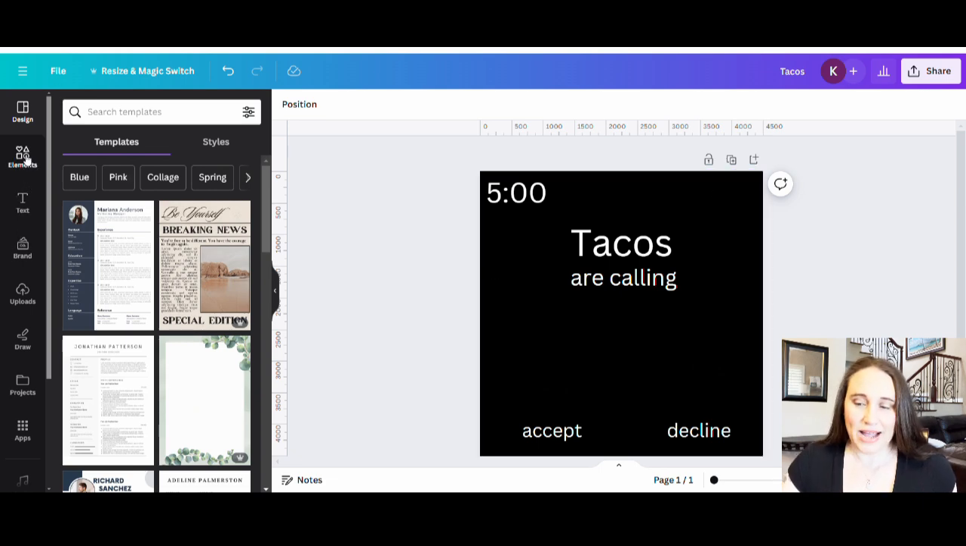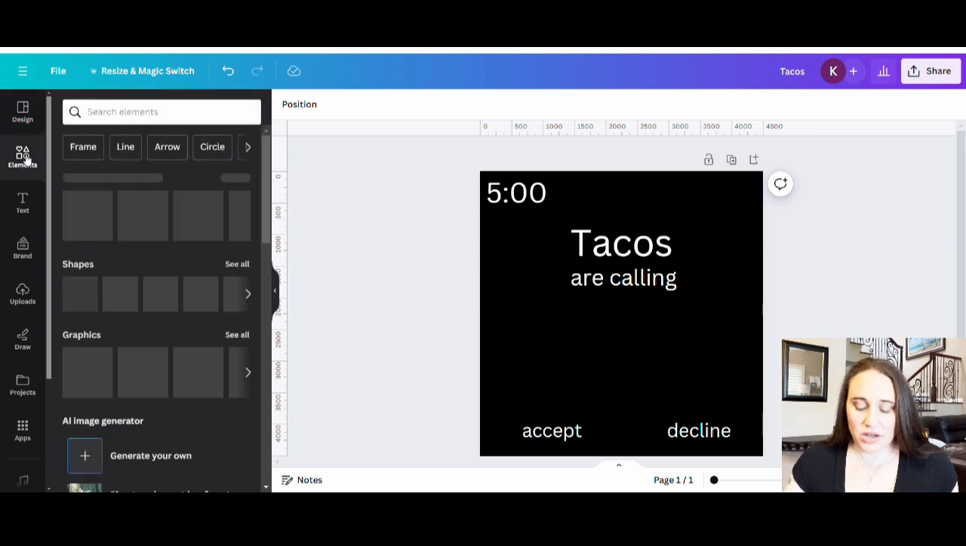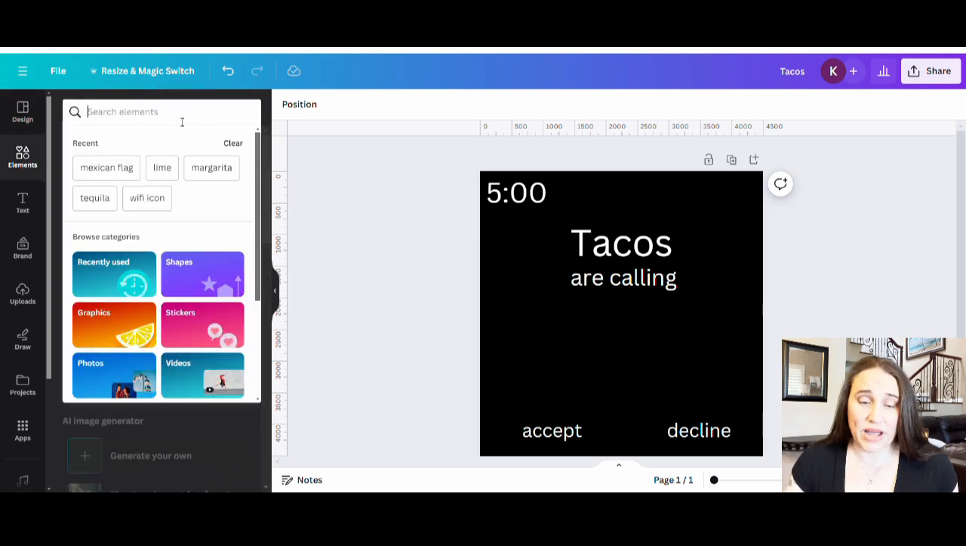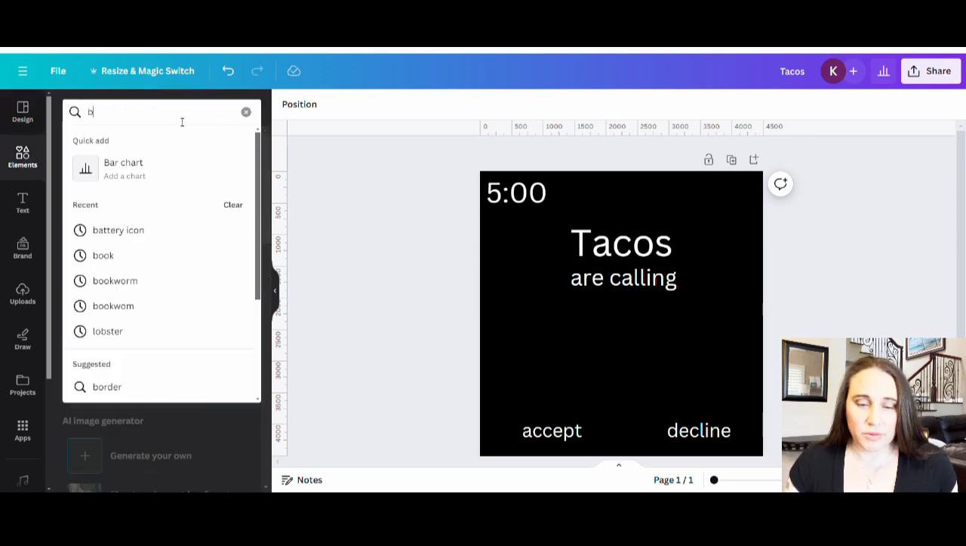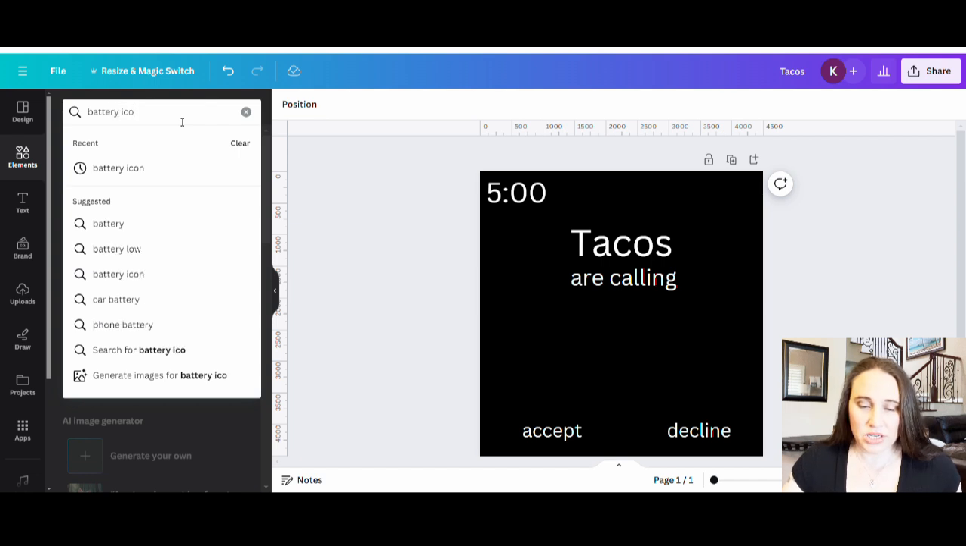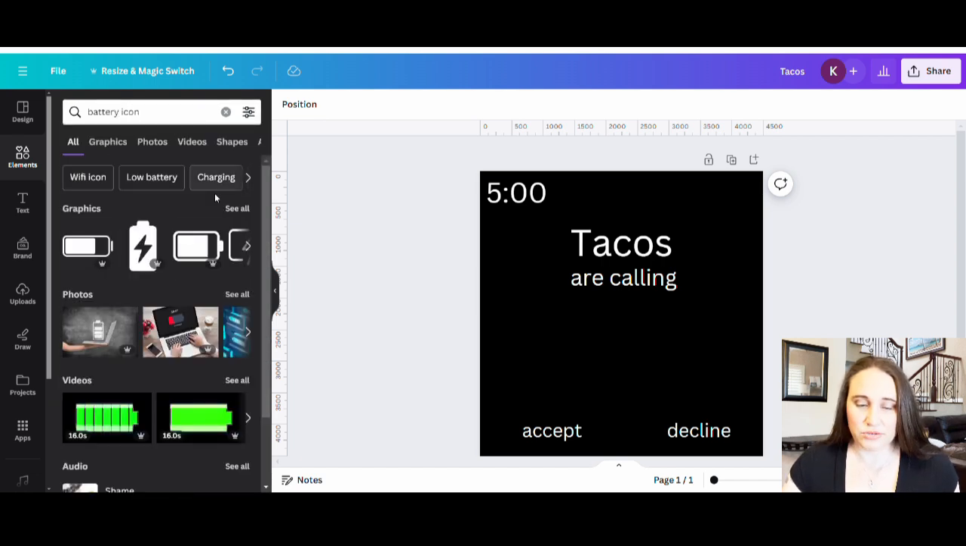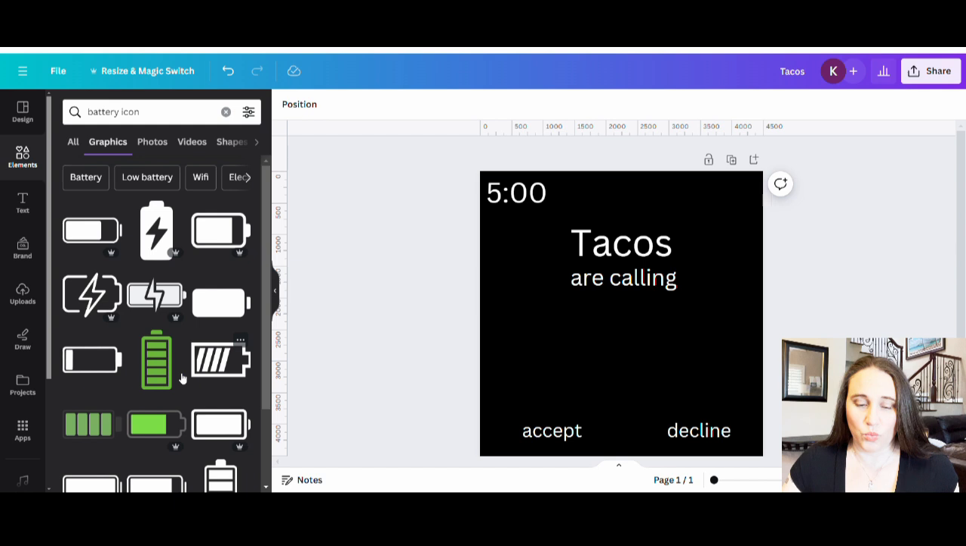If you click on that, we can go ahead and start searching elements. So let's just go ahead and start with battery because that's easy. Battery icon is what I'm going to put, and you will get tons of battery icons, so just like this. And so you can pick any that you want.